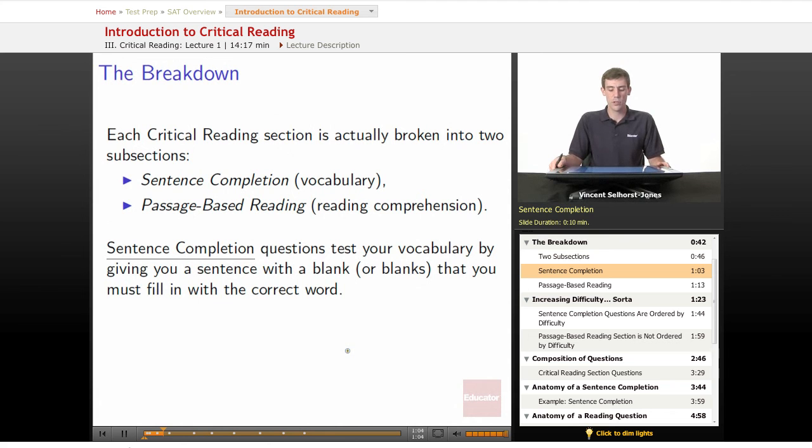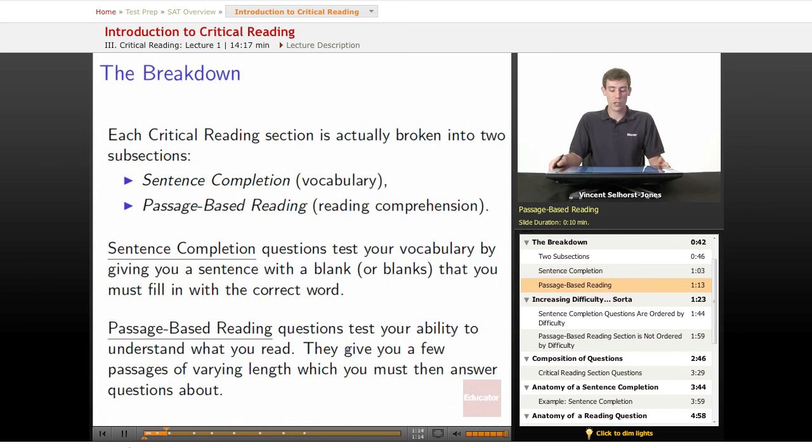Sentence completion questions will test your vocabulary by giving you a sentence with a blank, or perhaps even blanks, that you have to fill in with the correct word or words if it's multiple blanks. Passage-based reading questions test your ability to understand what you read. They'll give you a few passages of varying length and then you have to answer questions about those texts.